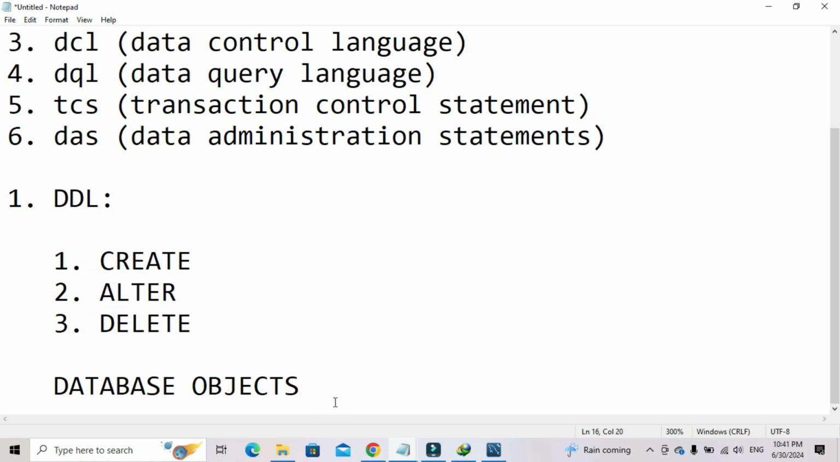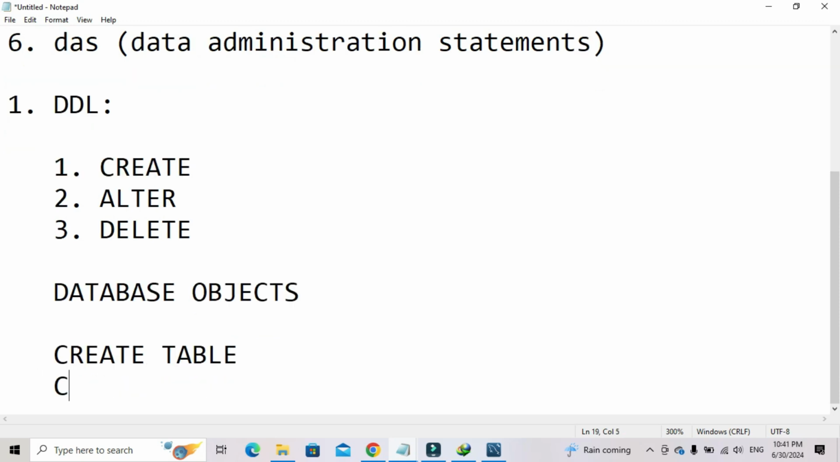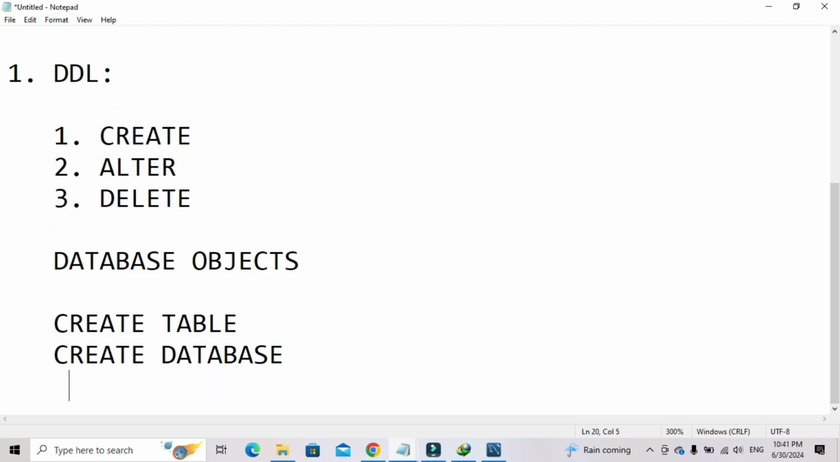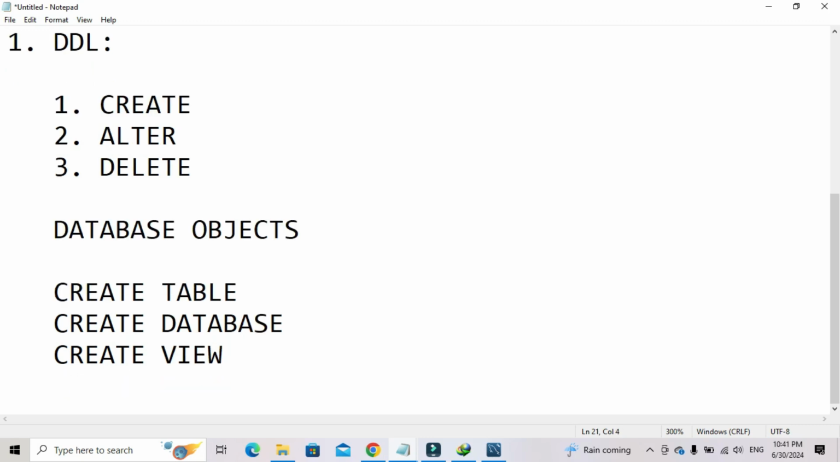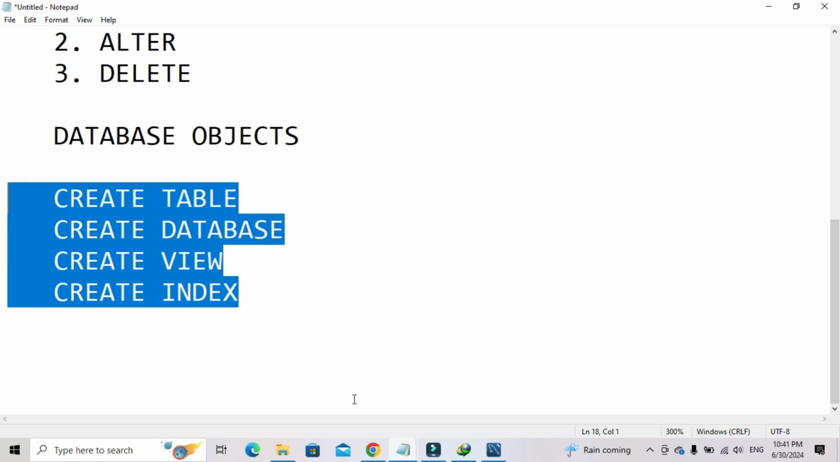What are the commands that come under DDL? The first command is create. It helps to create a table, or we can create a database, or else we can create views. We can also create an index. So these are the create commands in DDL.